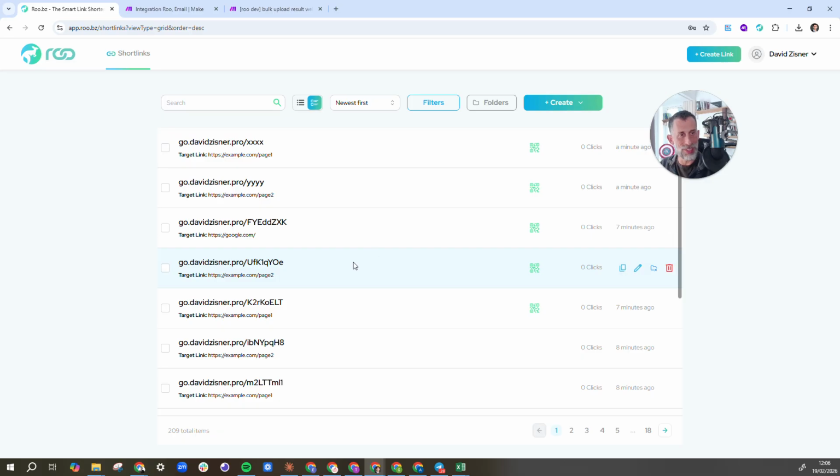So this is how easy it is to upload a bulk of links and shorten them all at once and add all the logic to them. And like I said, I showed that with 3 short links. You can do that with 1,000. Just make sure you have enough links in your account.